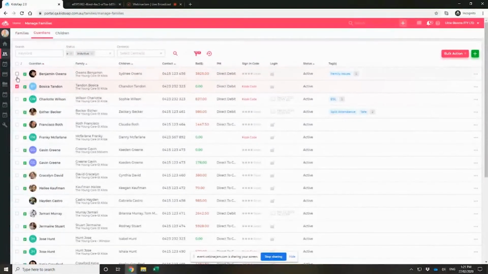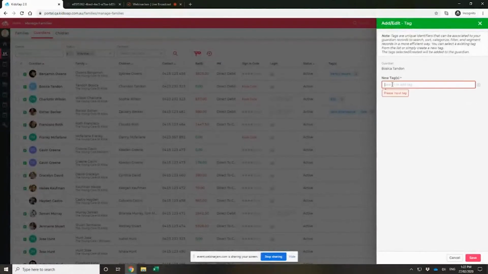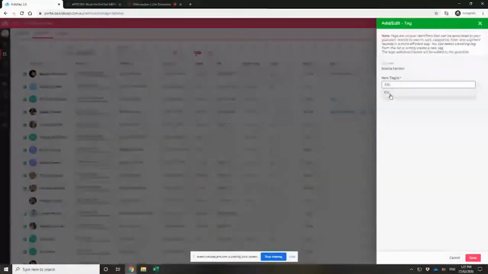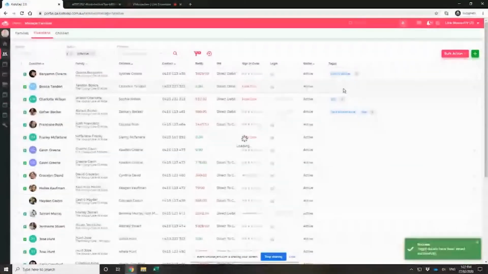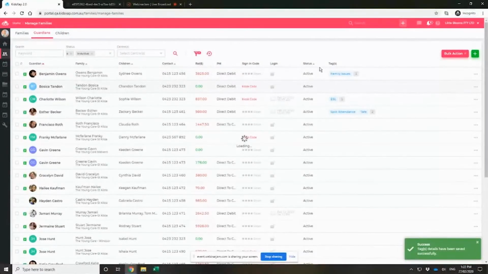The very last tab is the tags tab, so you can add tags for each guardian if you need to, and that can be easily done by clicking on the three-dot button on the far right here and clicking add/edit tag. In here, you will click on add tag and add a tag. For example, let's say this family, English is the second language, and you would like everyone, for staff members, for example, to know about that. You can create a tag and click save, so that will flag that that guardian is an English as a second language family.